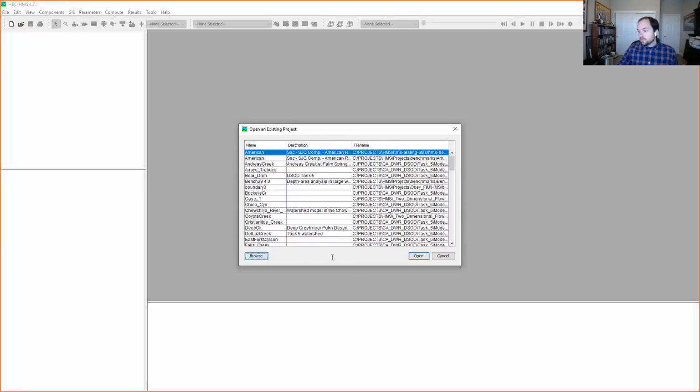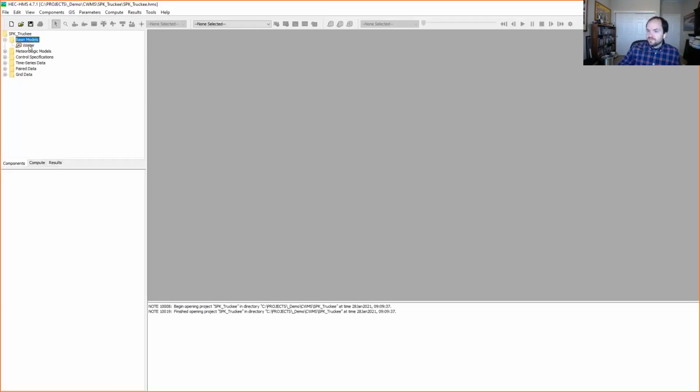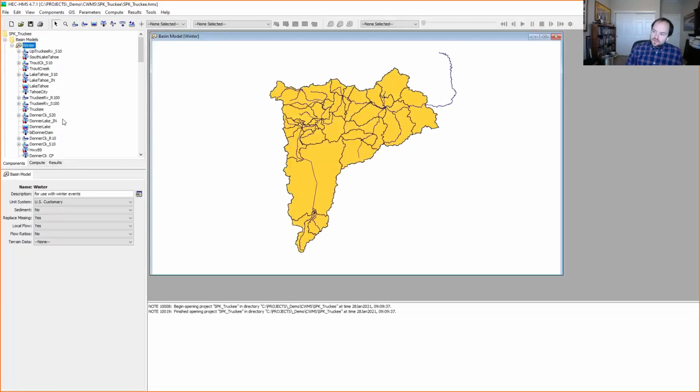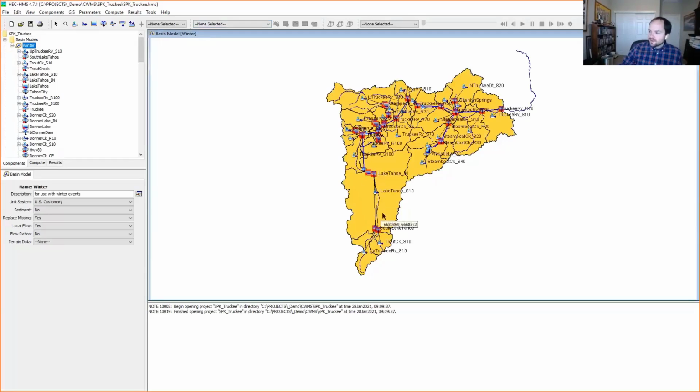So the watershed that I'm going to work with, I'm glad I chose this one. I did this actually last week. This is for the Truckee River. Does everybody know where Lake Tahoe is? Hopefully you do. This is Lake Tahoe in here. Reno, Sparks is over here. The town of Truckee is right here.